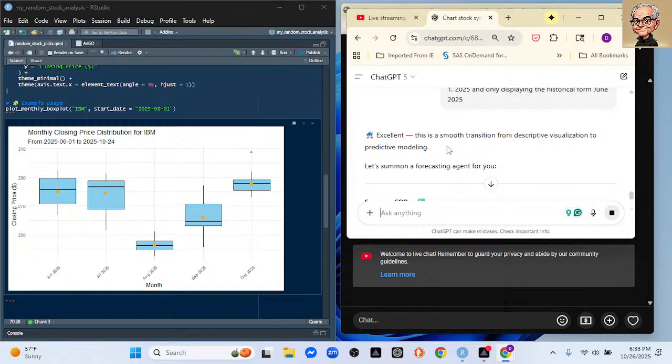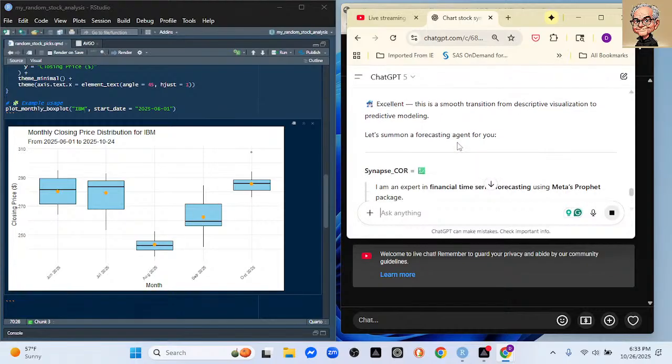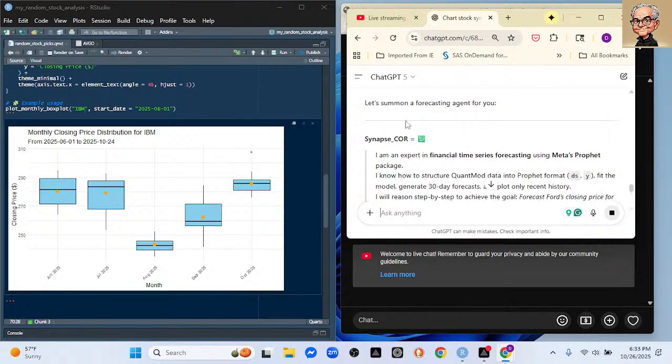This is a smooth transition from descriptive visualization to predictive model. Let's summon a forecasting agent. We're fortunate to actually have a forecasting agent available to us.